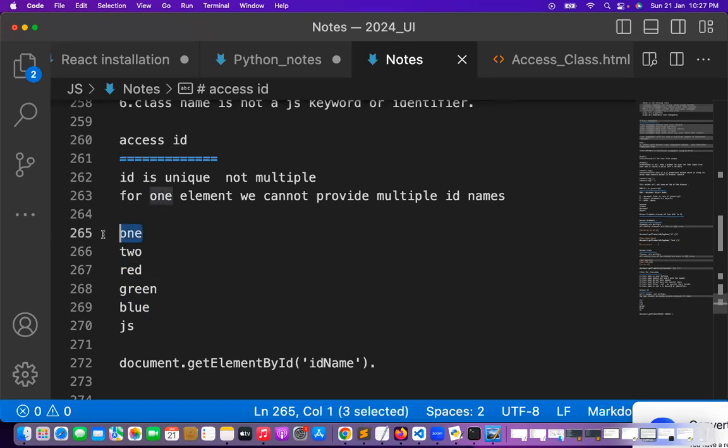For the first element, 1 is the ID name. Second element, 2 is the ID name. Third element, red is the ID name. Fourth element, green is the ID name. And the next element, blue is the ID name. And the next element, GS is the ID name. But don't give multiple ID names, and at the same time, an ID name is not duplicate.